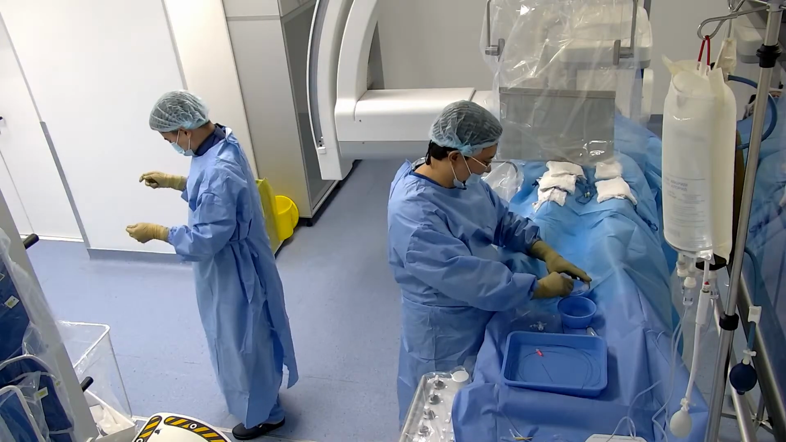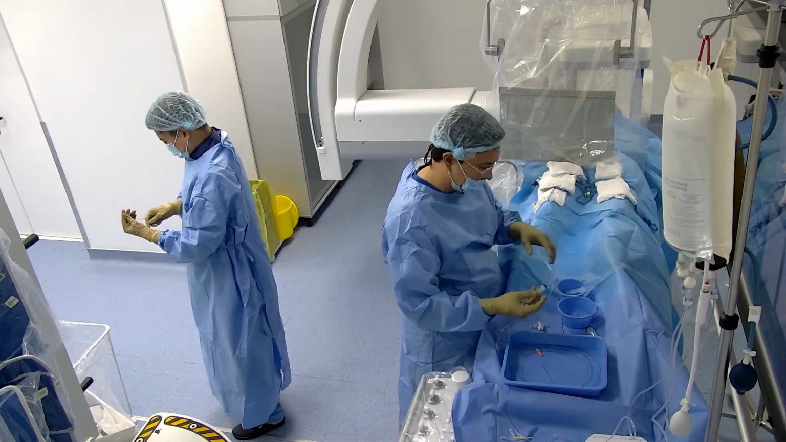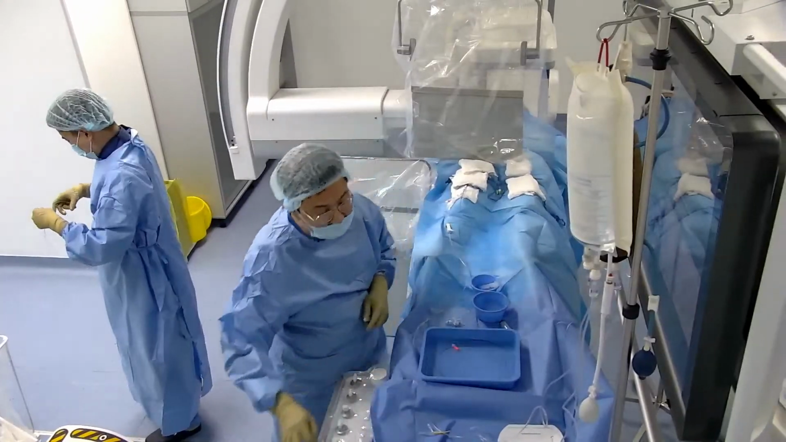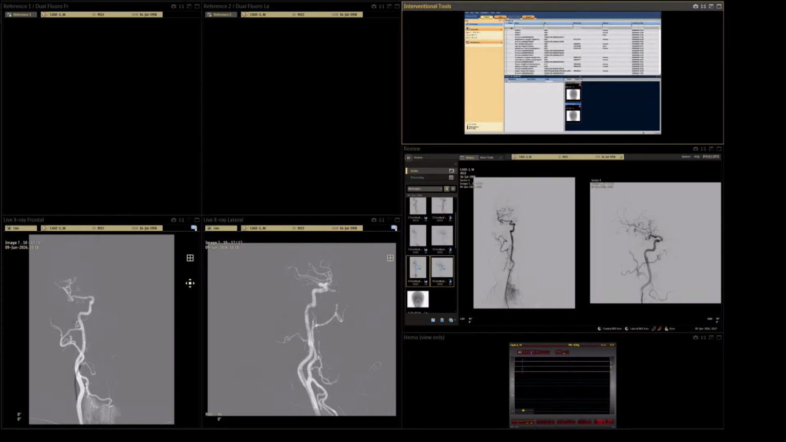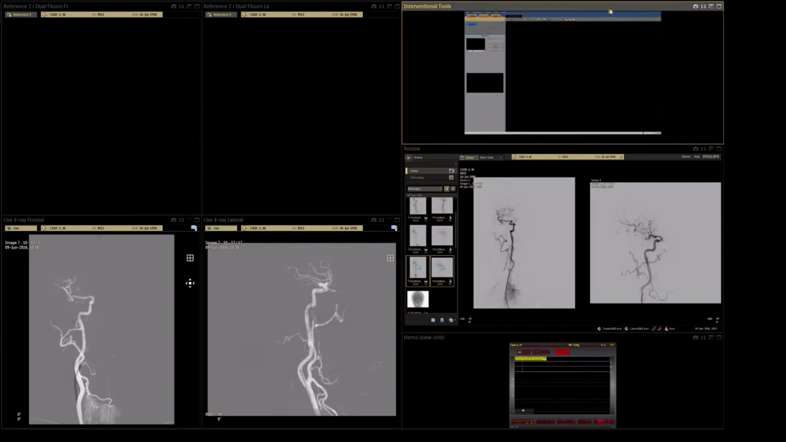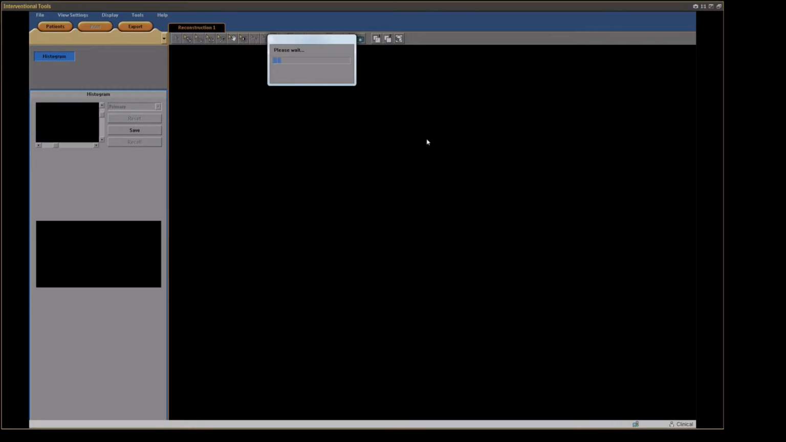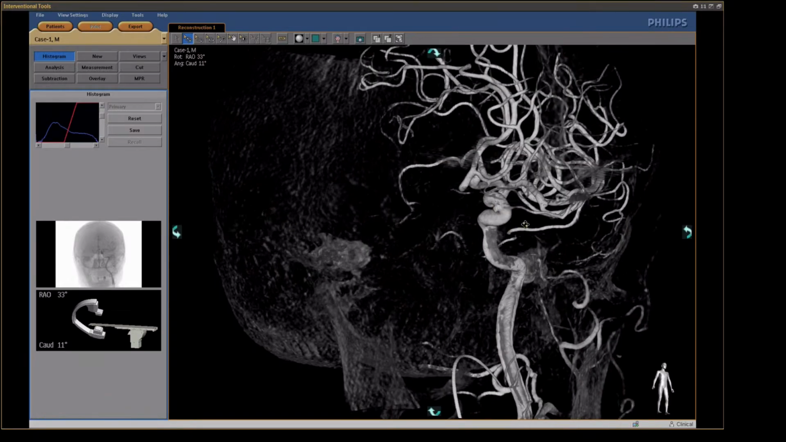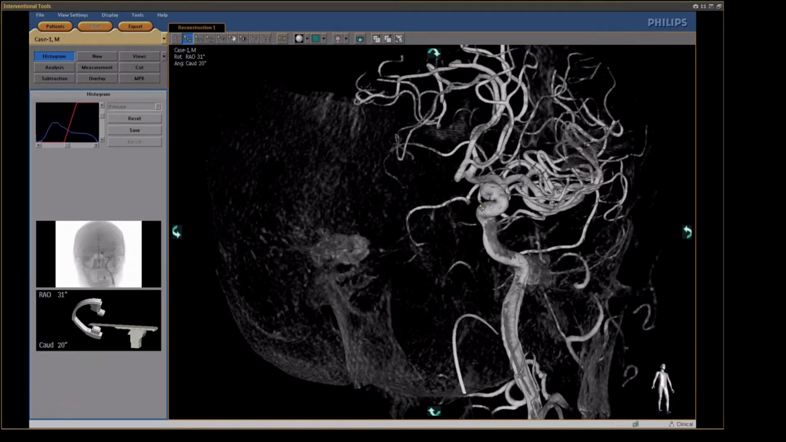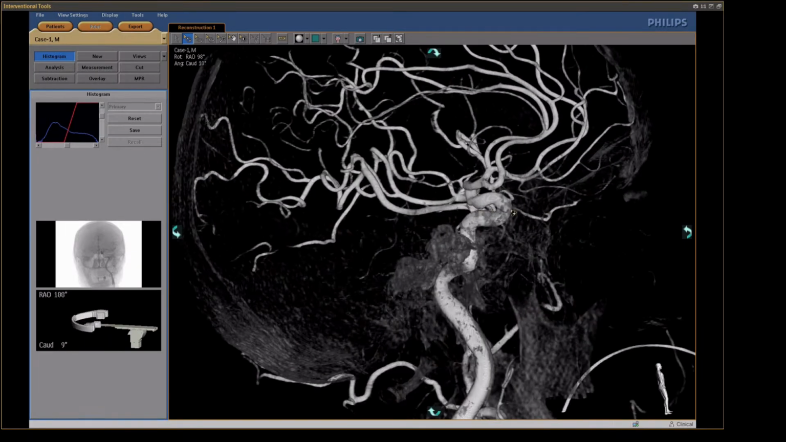Now we have a case of MCA aneurysm on the right side. Before, I will try to do it like this. This is a patient with multiple aneurysms. The aneurysm number 1 on the right side, MCA, and this is number 2, paraclinoid on the left side. This is a topic of the next treatment.